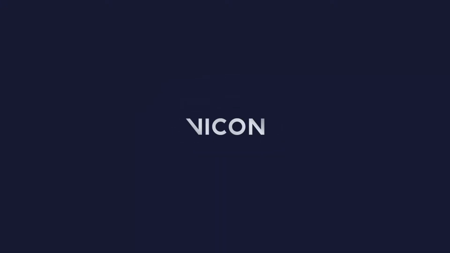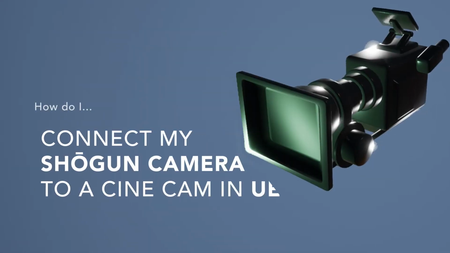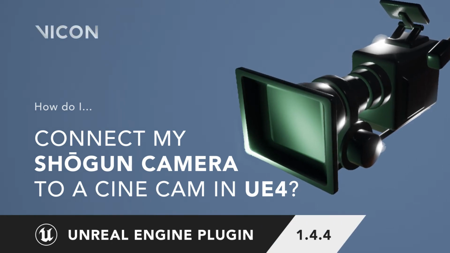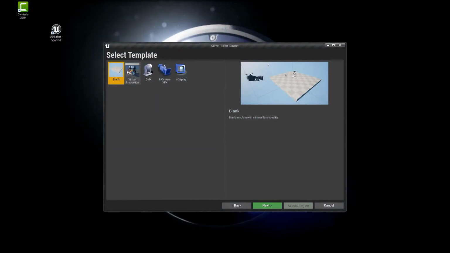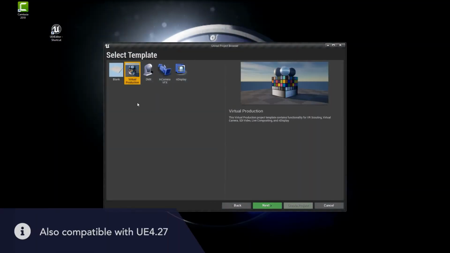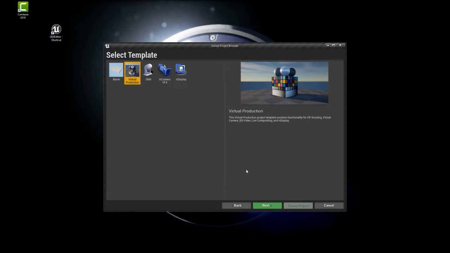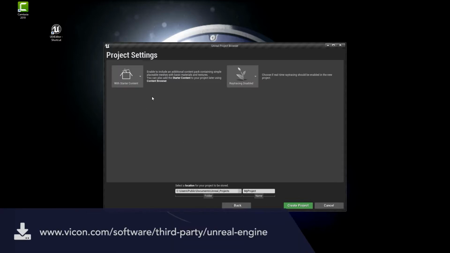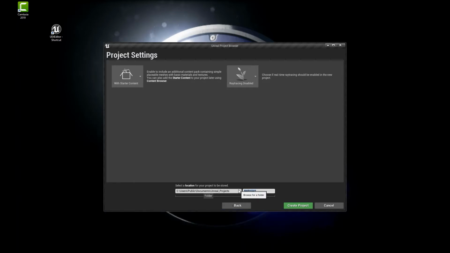Welcome to this video. I want to walk through a process to link up a camera that is tracked in Shōgun to a Cine Camera in Unreal Engine. I'm using Unreal Engine 4.26 and I'm simply opening the virtual production template. The only prerequisite is that you have the Vicon Live Link plugin installed to stream the data from Shōgun Live to the Unreal Engine.